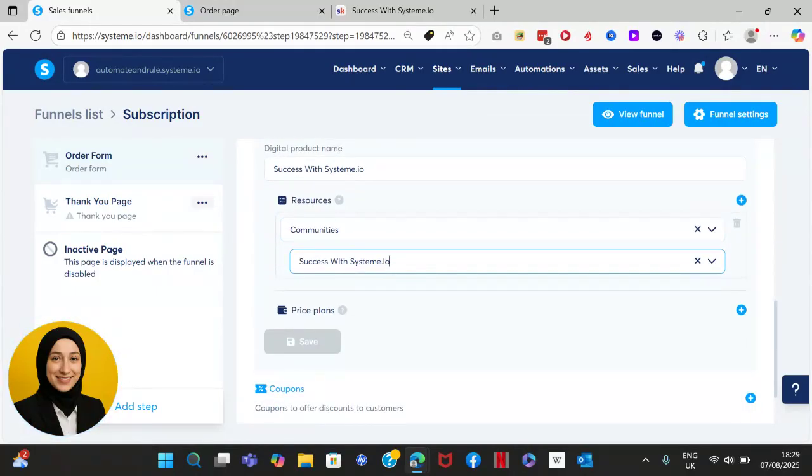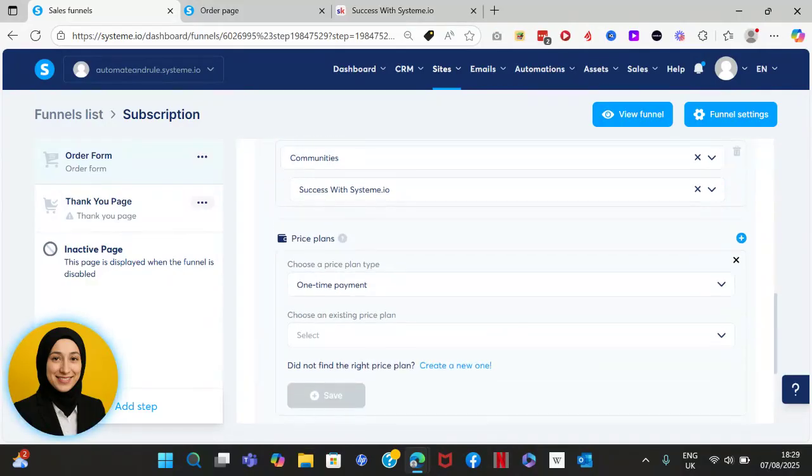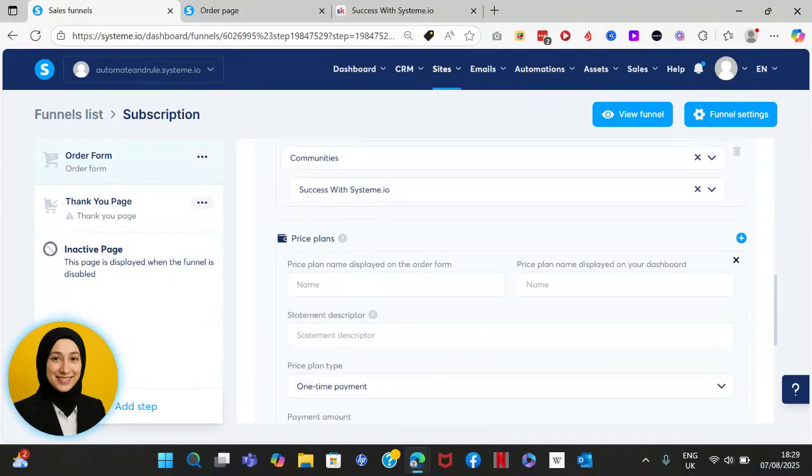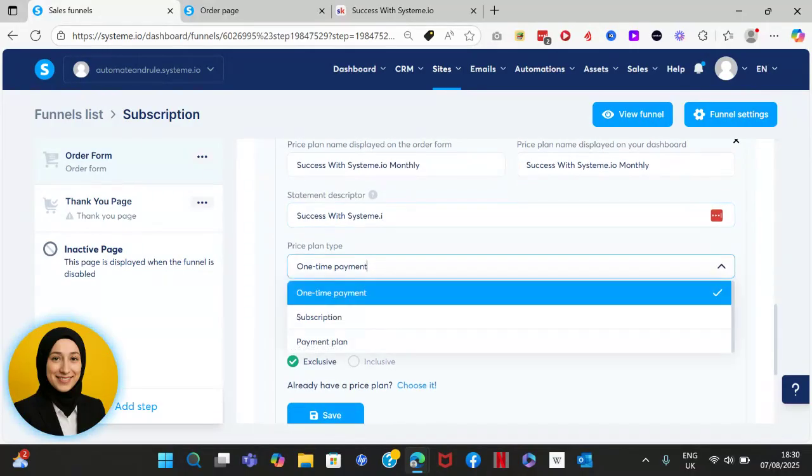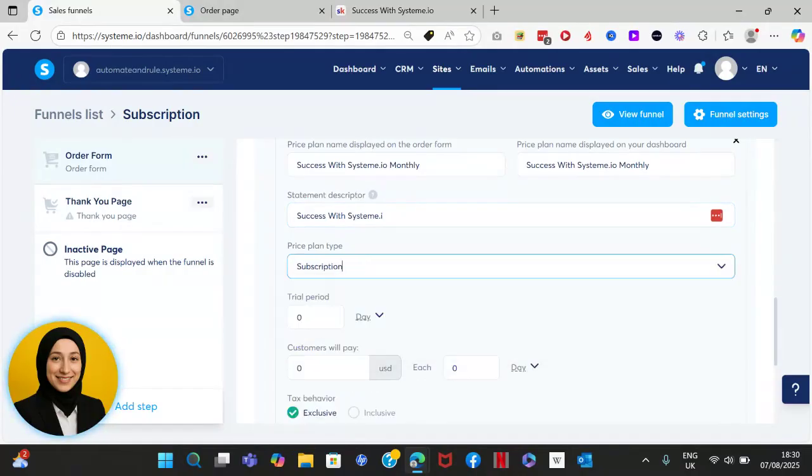And then under price plan, this is where you're going to set up your subscription pricing. So click on plus sign and create a new plan. I'm going to name it Success with System.io monthly. And then I'm going to copy this and paste it here as well. And here as well. Price plan type is going to be subscription.